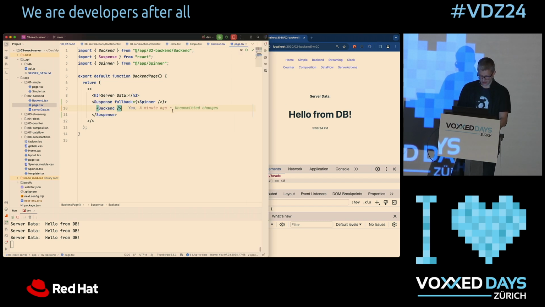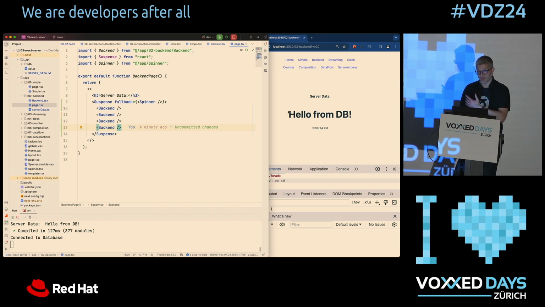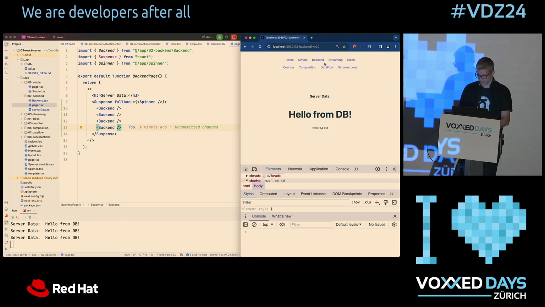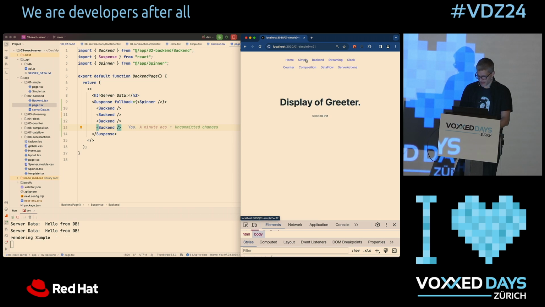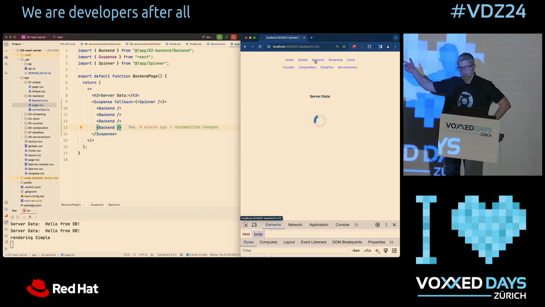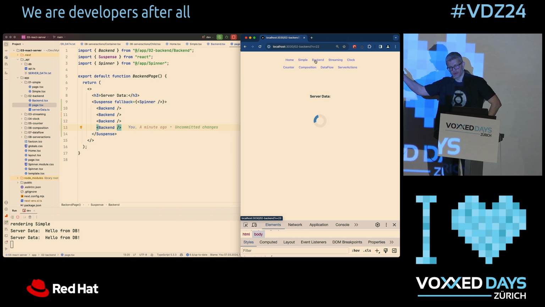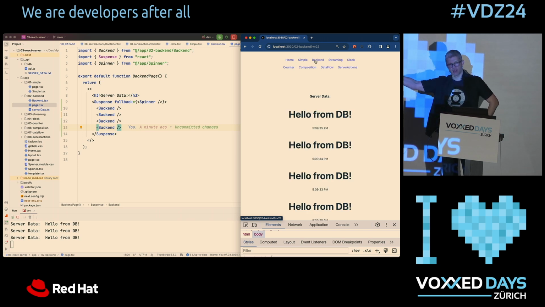What about if we have 4 of those backend components and I have a random delay now? So if we go here and look at that a little bit, then we see if I navigate away from the backend and then here, then it's waiting until every one of those is ready. And now everyone can be rendered.